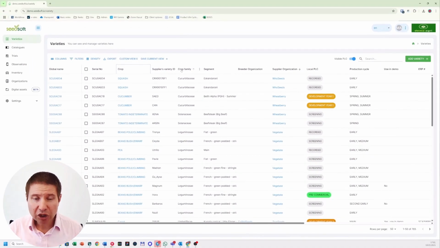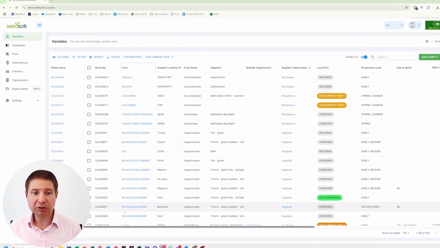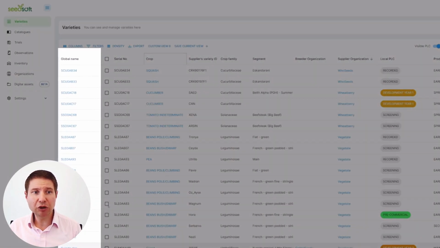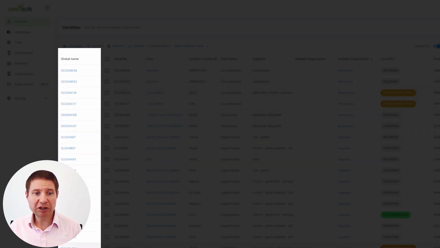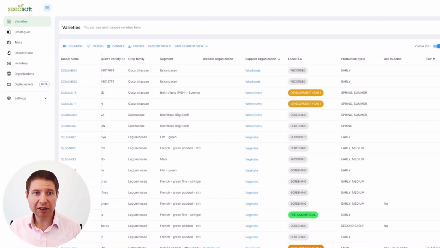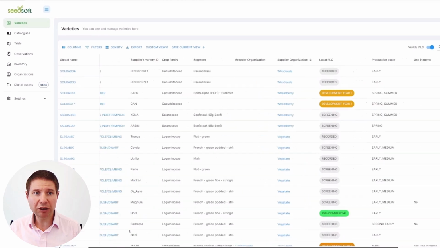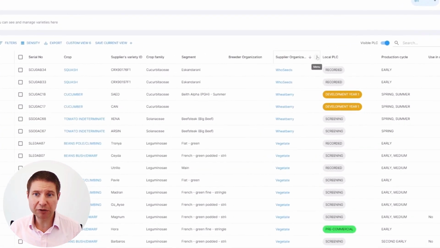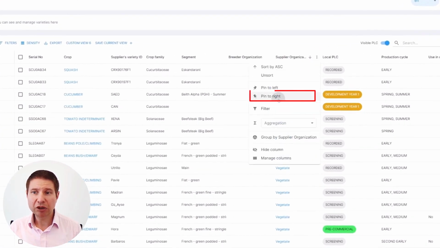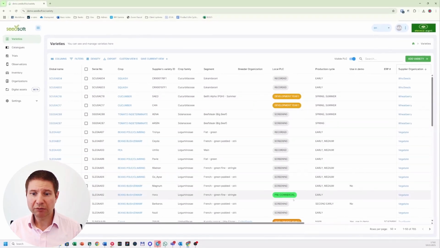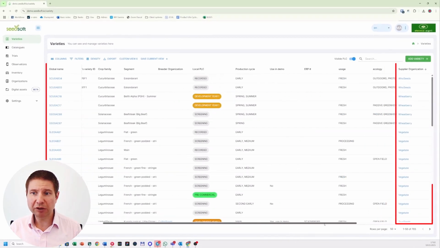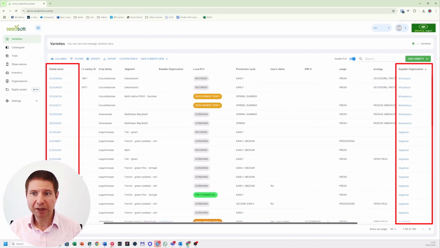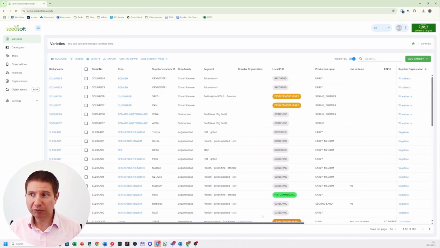Third thing is what happens if you would like to have columns always visible. So as an example, right now the global name column here will be visible even if I scroll the table. If I scroll to the right, you will see that all other columns are scrolling, but this one is staying in the same place. I can do the same with another column, for instance, supplier organization, pin to the right. Now you will see that I have two columns pinned, one on the right, one on the left, and I scroll only the in-between part.